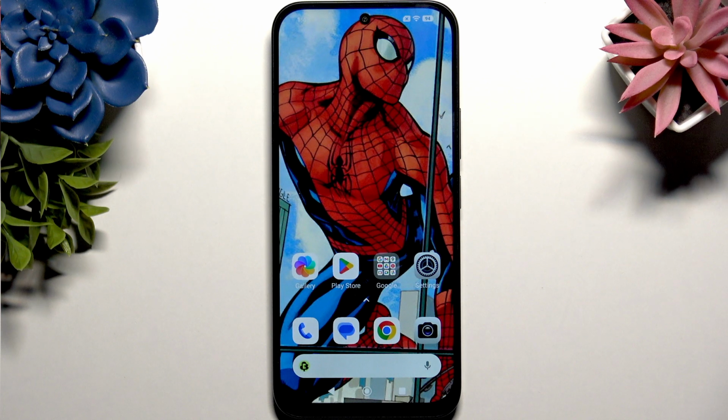In front of me is Samsung Galaxy Z Fold 8 Ultra, and today I would like to show you how you can turn on or off auto rotation.